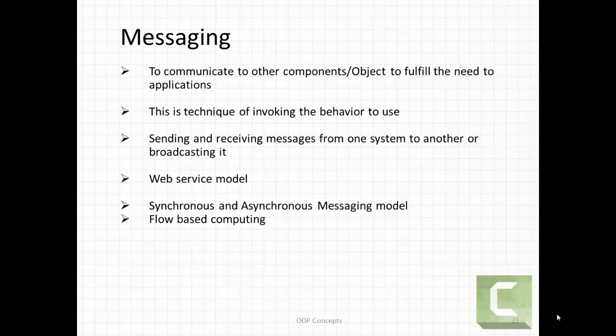We have seen in the real world that a lot of applications are built on the web service model, where an object, or you can say a user, who is again an object, sends some request to a system in web service model way, and gets the output from that web service. So this is the place where communication takes place.